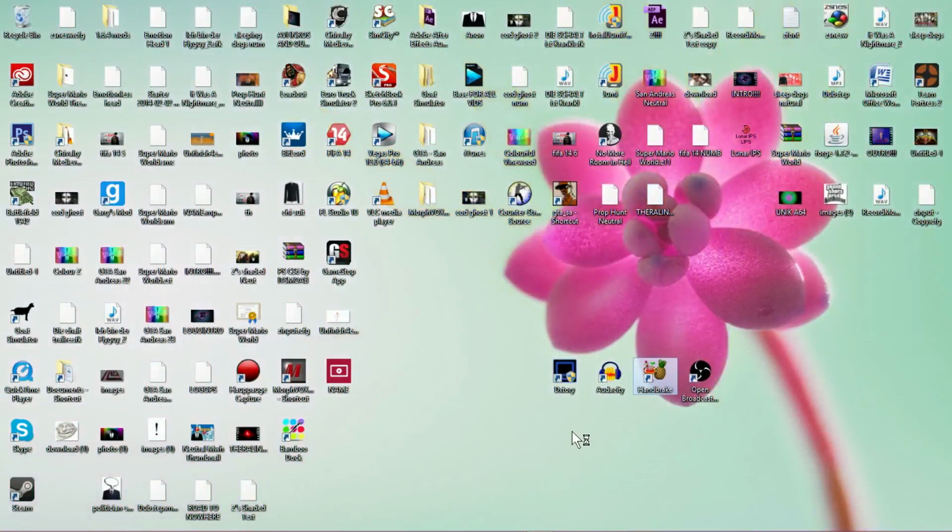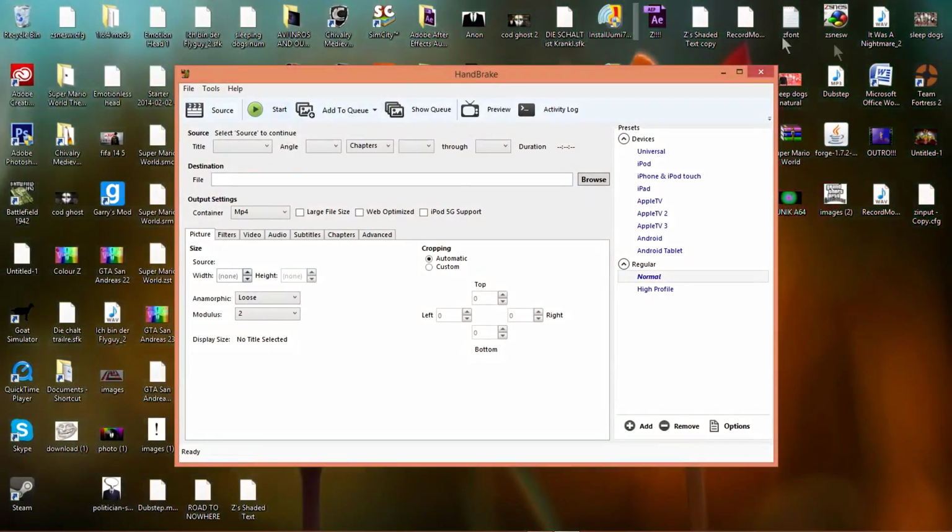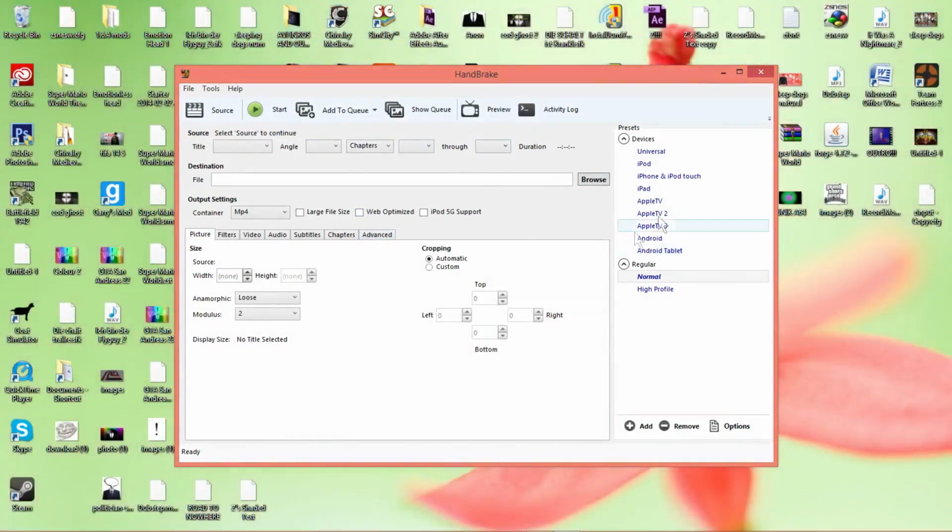Handbrake. This is free as well, I believe. I'm sure it is. I could be wrong, but I think it is anyway. Handbrake. If you don't know what Handbrake is, it cuts down your file size. All right. So when you first get it, it may take a while to open.